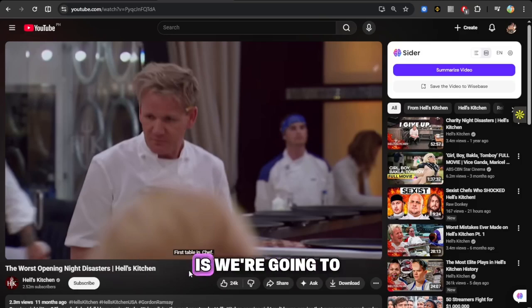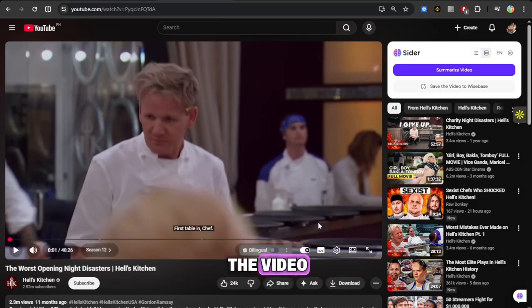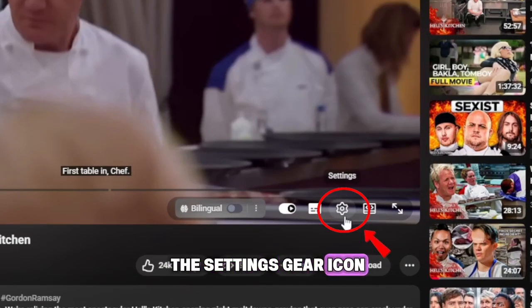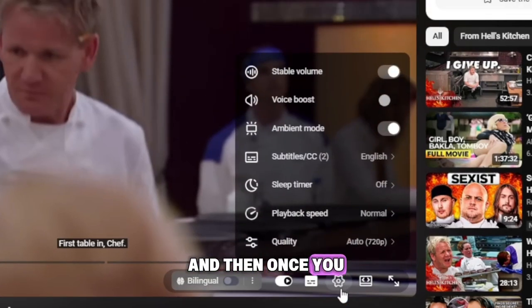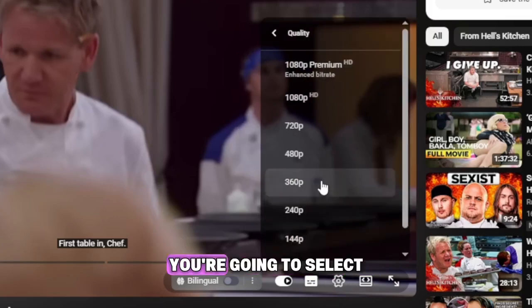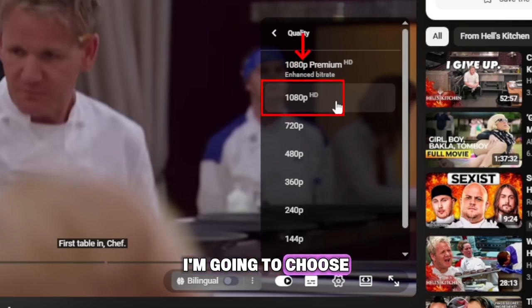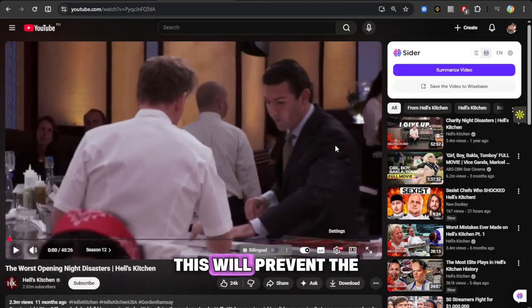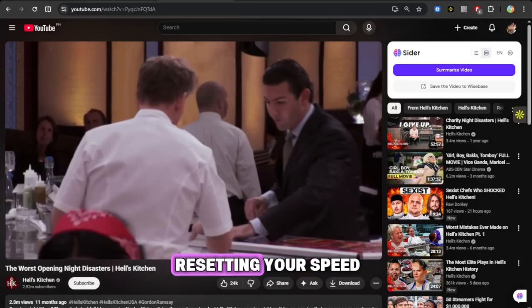So what we're going to do is hover our mouse over the video and then click on the settings gear icon right here. Once you click on that, you're going to manually select a fixed resolution. Just click on quality right here, and then select any of the resolutions that are available. For myself, I'm going to choose 1080p. Now, this will prevent the player from reloading and resetting your speed.